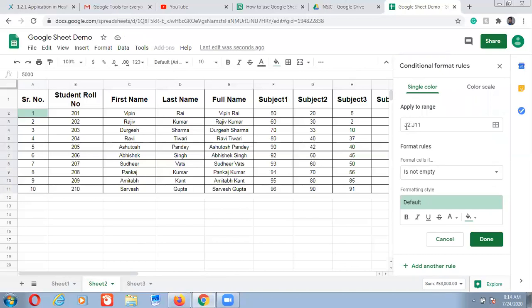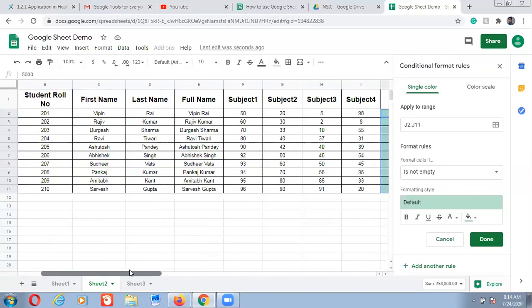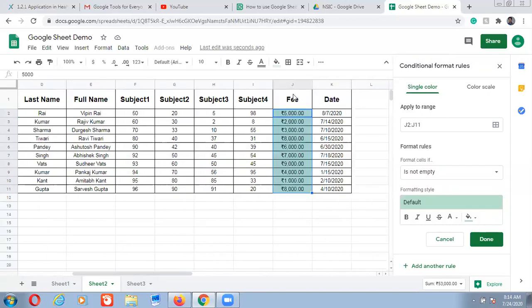Now you can see here single color is written. Your cell range is written here, J2 to J11. You see your fee column is the J column and your data starts in J2. This is called J2. 5000 is the J2 cell, and this 8000 is the J11 cell. So we have selected from the first cell to the last cell of the fee column.